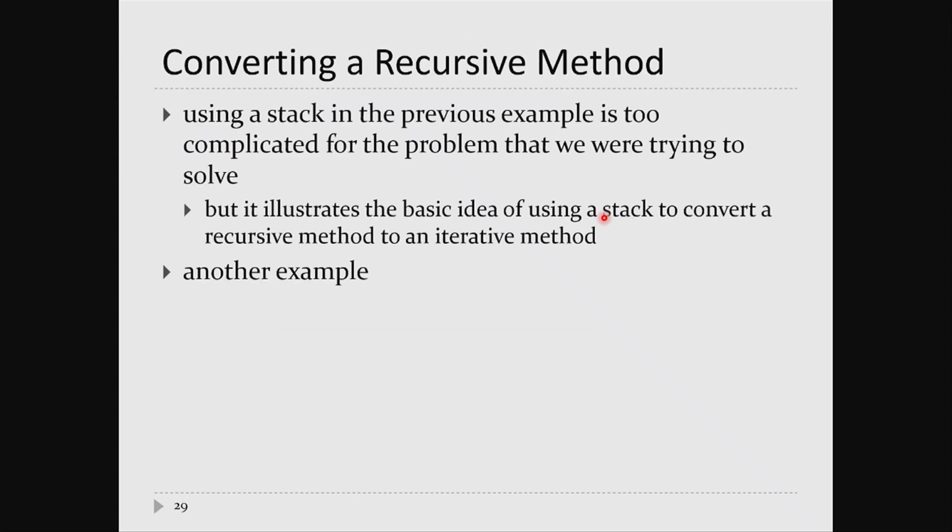OK, so I'm not going to try to do anything more complicated than that. So that's just showing you what you could do to convert a recursive method into an iterative one. That's way too complicated for the problem that you're actually trying to solve. You would just write a for loop, or you'd call math.pow. But it illustrates the basic idea of using a stack to convert a recursive method to an iterative one. There's not another example. I took the other example out.